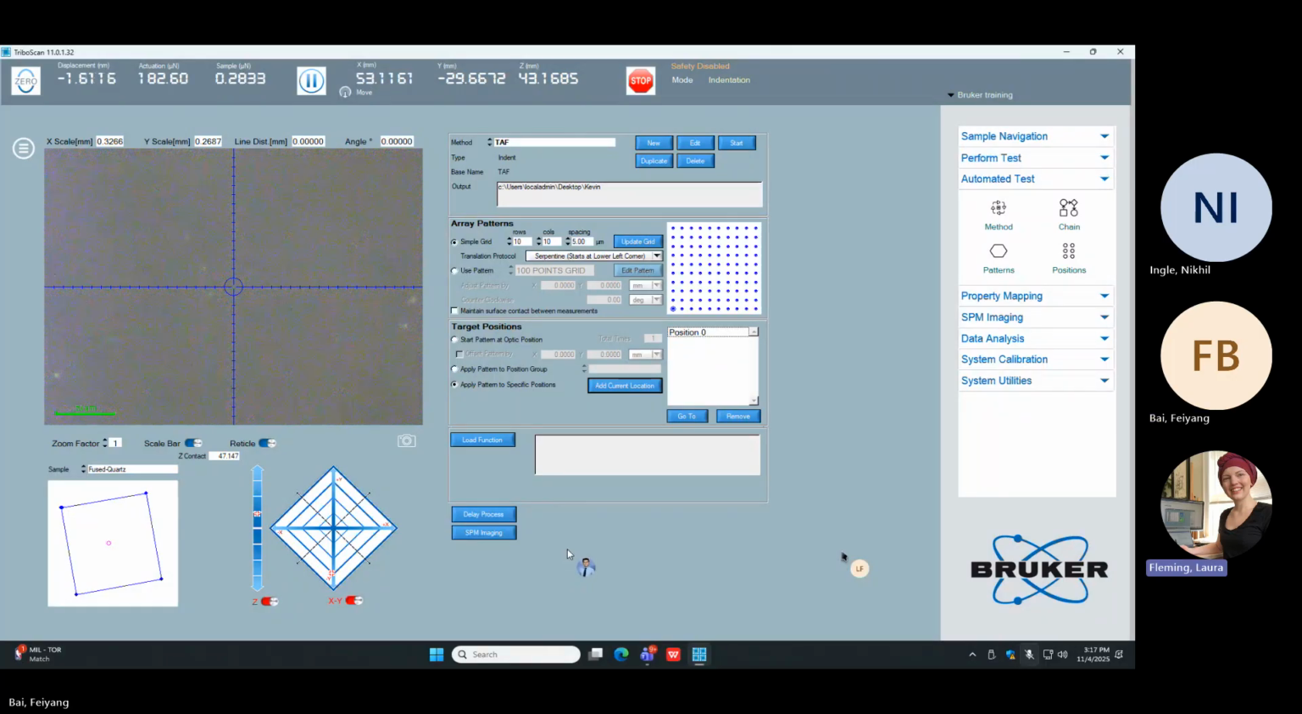So if you wanted to do, let's say, a second array, go ahead and let's move just northeast a little bit. Yeah, use your sample navigation and just move a little bit here. Just away from that location. A little bit more. Then you can click add current location here as well. And this would then perform this pattern at each of these positions. That means that in this method, you would have 200 indents performed in the same way.